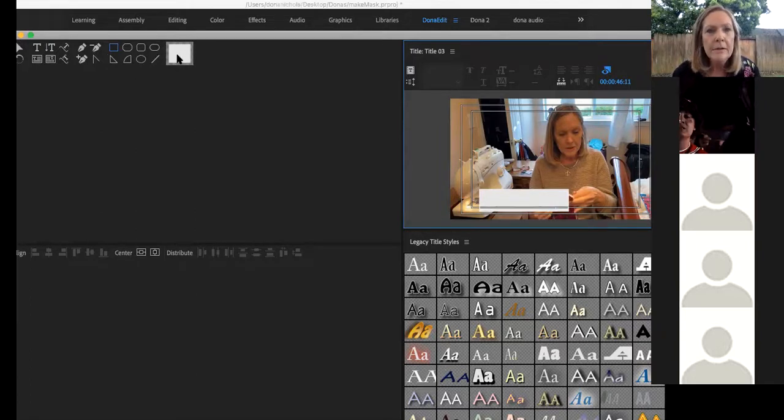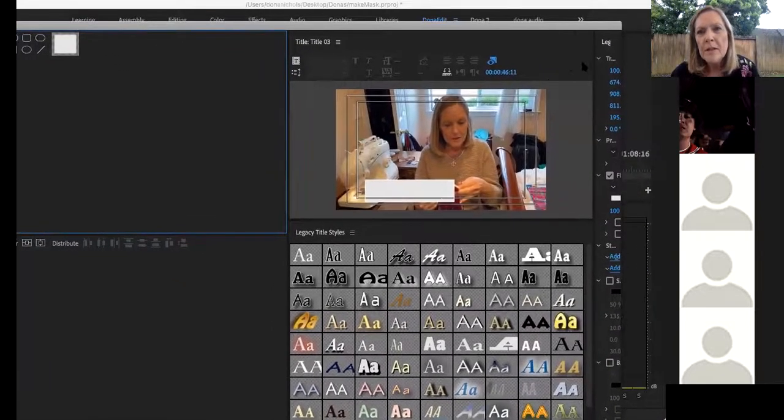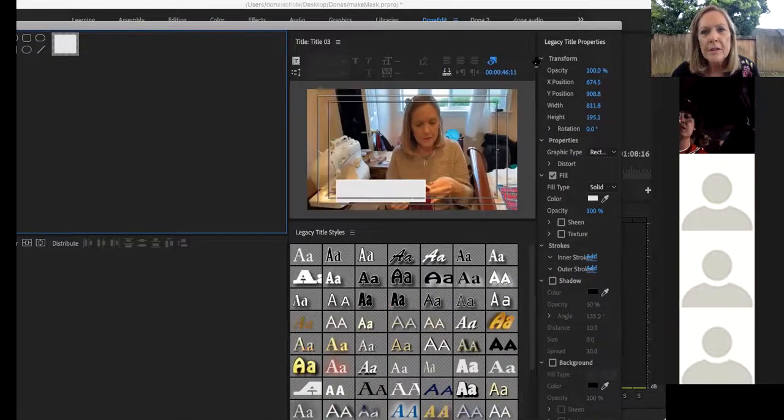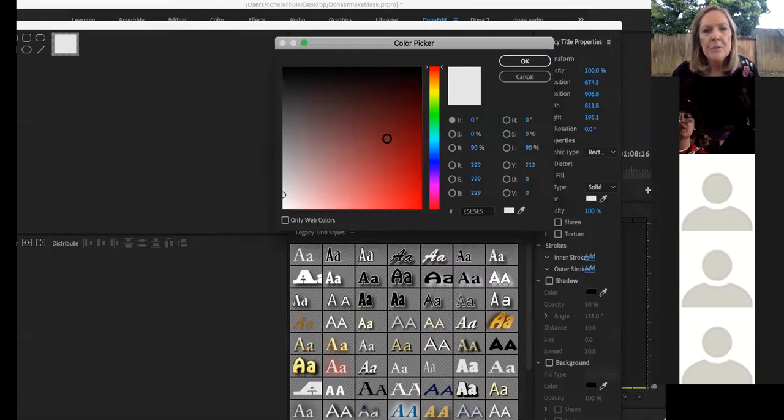I can make it a color. I need to bring all that stuff over. Hang on. So I go over here to color, click on that. It gives me some choices. Oh, I think I'll go with blue, some shade of blue.